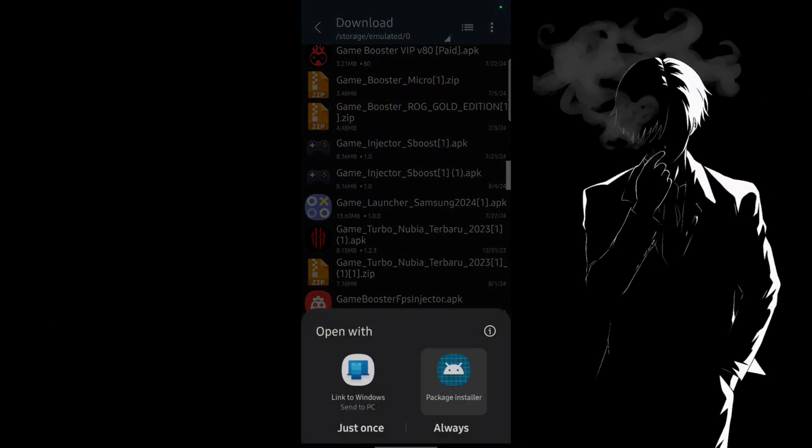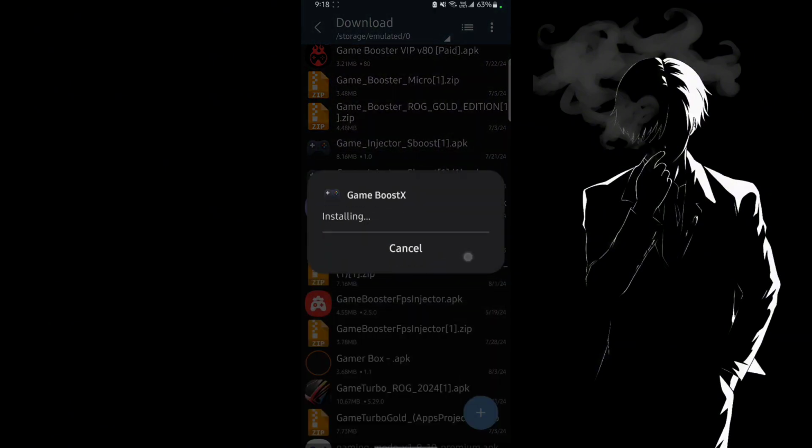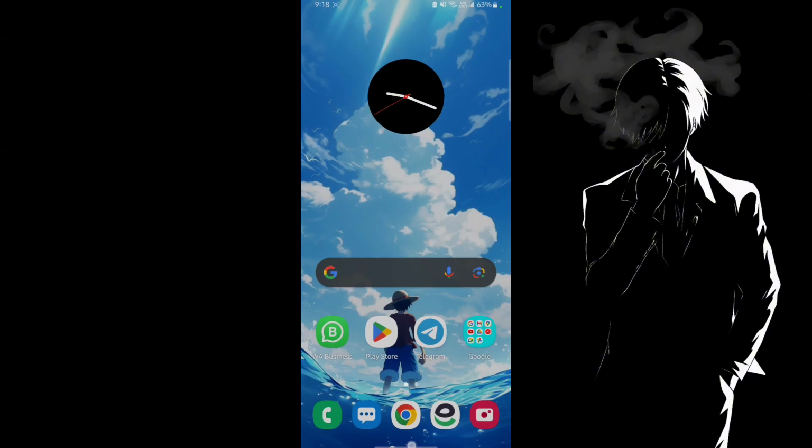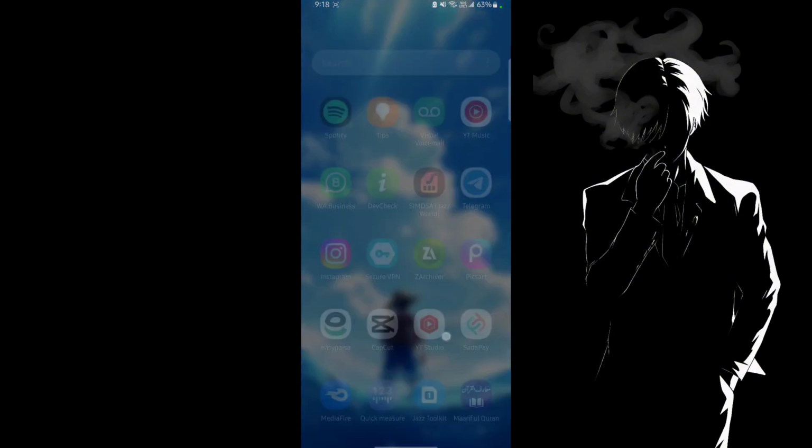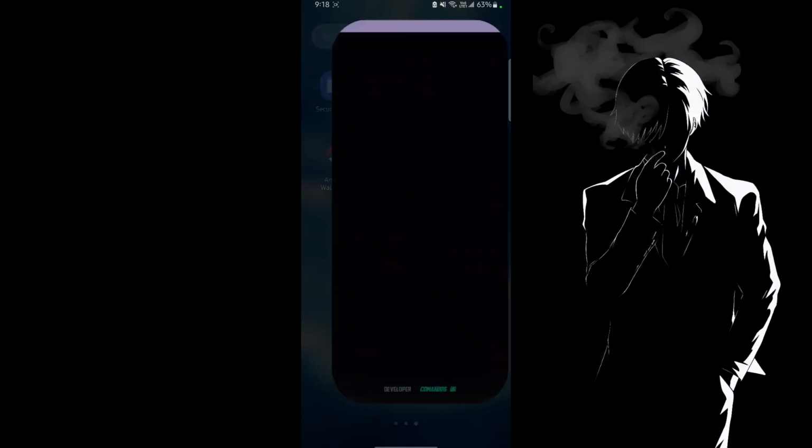Guys, here the application, install it. It will take few seconds to install. Guys, then now go back and close all the background running apps. Now go to the application.